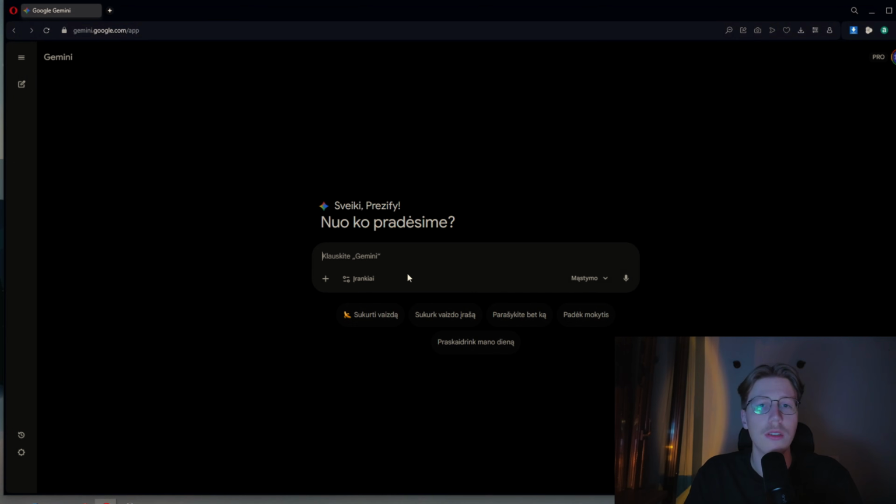So I just hopped on Gemini. First, what you need to do is select the Canvas model right here. And let's start by typing our first thing. For example, we are creating an agency website. So let's just say I need an agency landing page. And for example, it's a marketing agency.